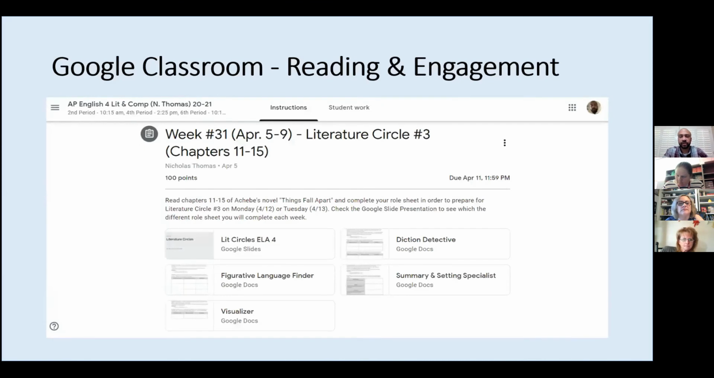This is how one particular week of instruction looks on Google Classroom. This was week 31. You can see the date was April 5th through 9th. They knew that they were going to engage in a literature circle, and this was for chapters 11 through 15 of the text. Then there's a little bit of instruction at the bottom, explaining exactly what to do. And these attachments, these files, are the different literature circle roles that they would be engaging with.